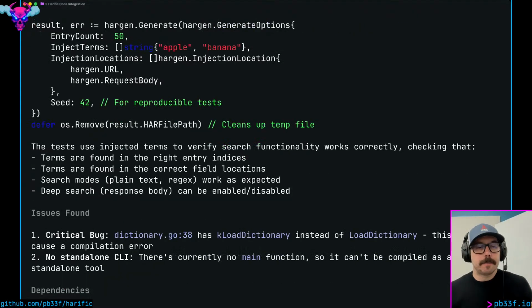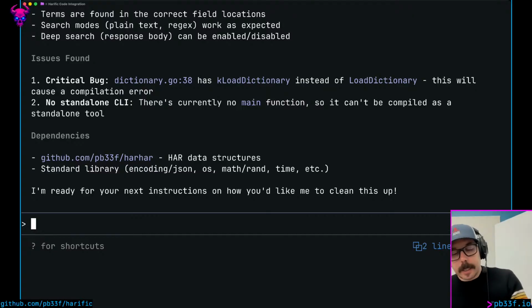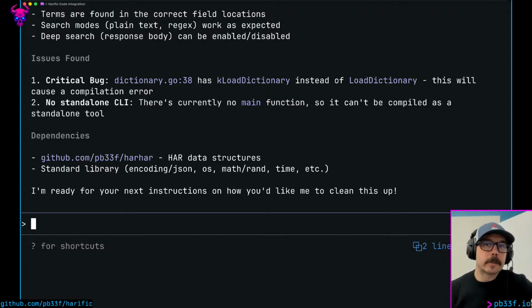"10-minute countdown. Critical bug." Okay, I fixed that bug because it was right. That typo was me. I pressed a key and made a mistake. So I've undone that. Now that you understand how HAR works, what I want you to do is build me a little makefile that allows me to compile.